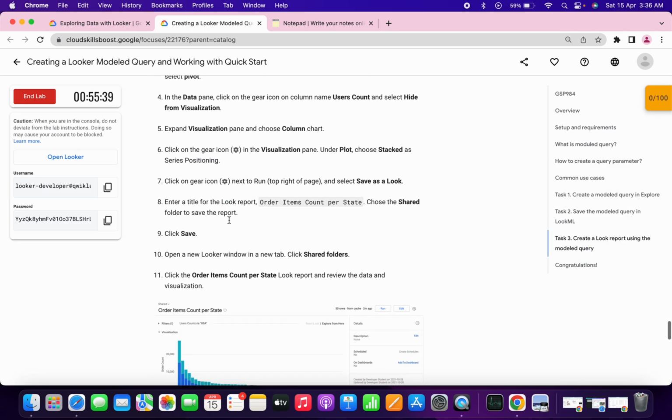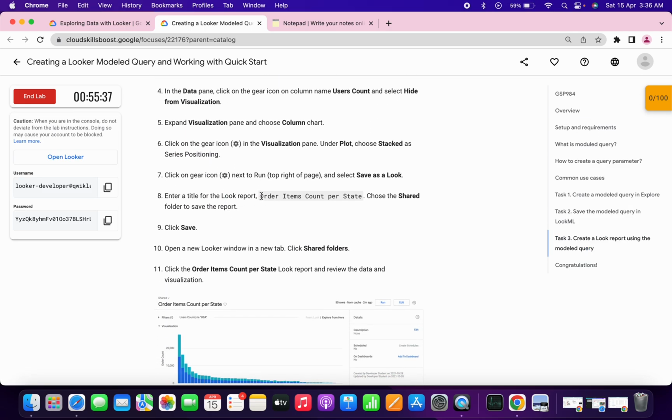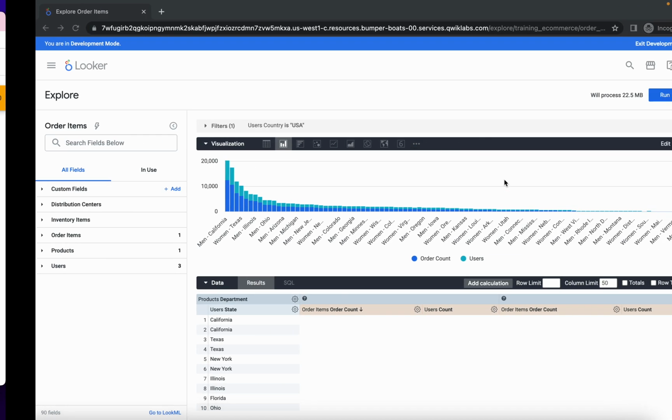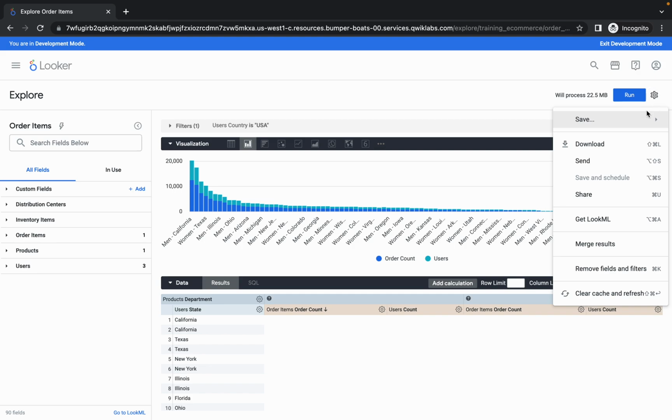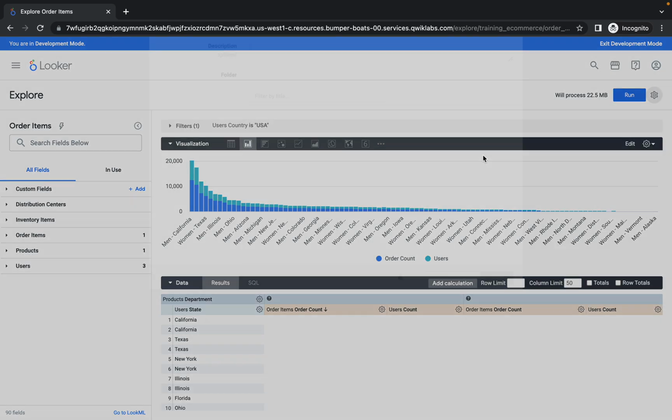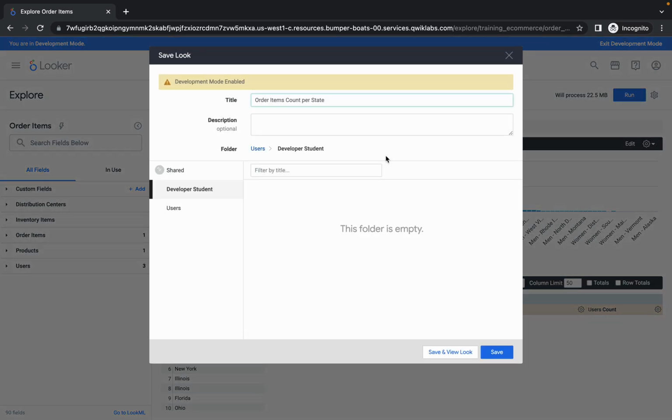Scroll down a little bit and from point number 8, copy this name. Do not copy that full stop. Just copy the name. Click on this gear icon. Save, and save as a Look. Just paste the name. Make sure you choose the shared option. Just make sure of these two things, title and shared option.